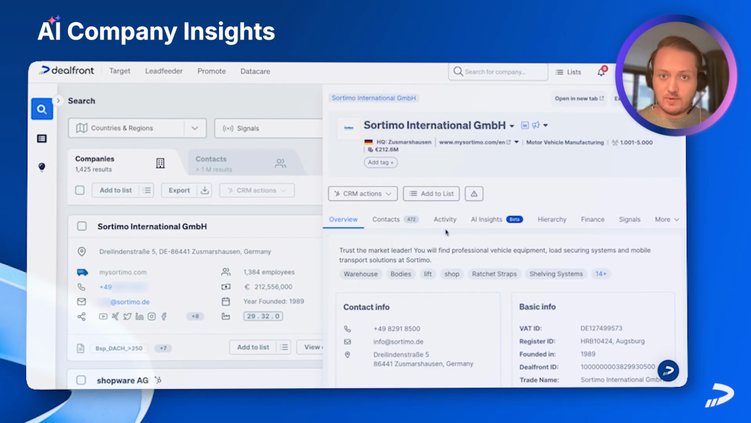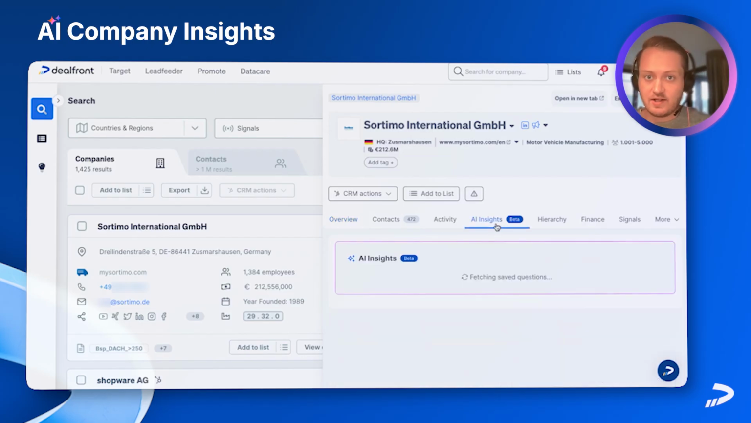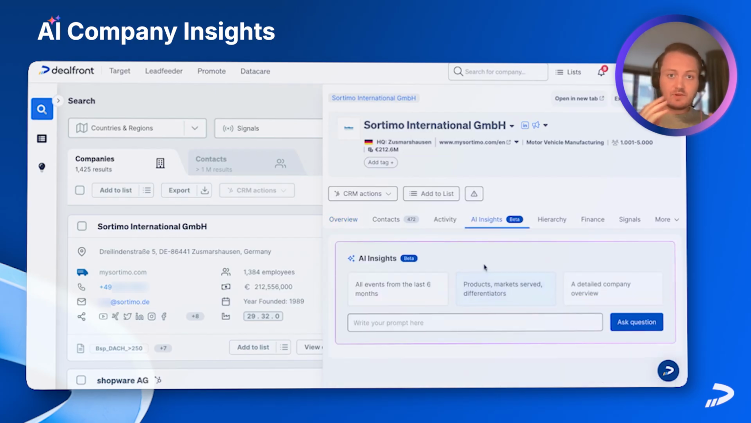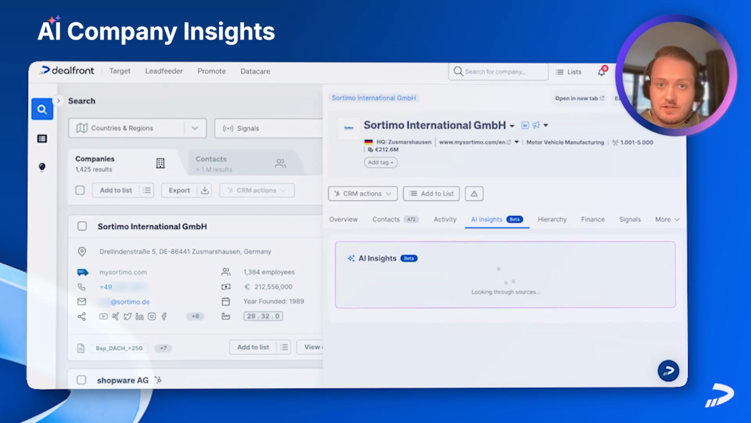What you can then do is simply go to the AI insights here, where you can easily find information. Maybe you want to know what kind of companies Sortimo is selling to. Typically, you would go to the website and check that. But now it's actually possible to do this directly in Dealfront. So simply type your prompt here. Let's see, who are their customers? Ask the question, and this way, as I said, you can save a lot of time.